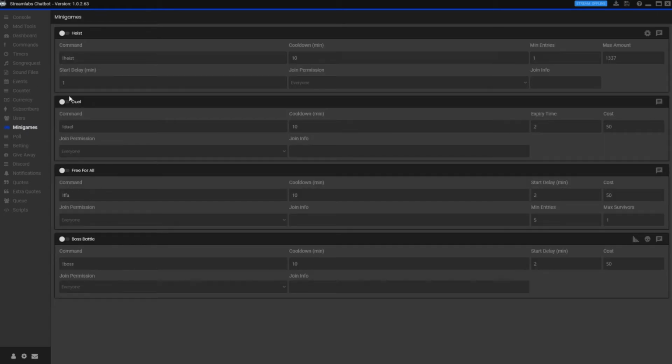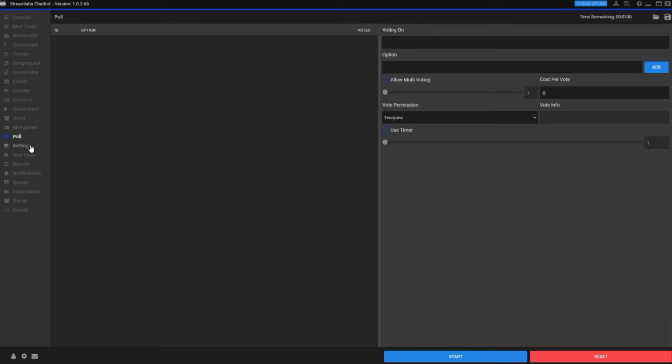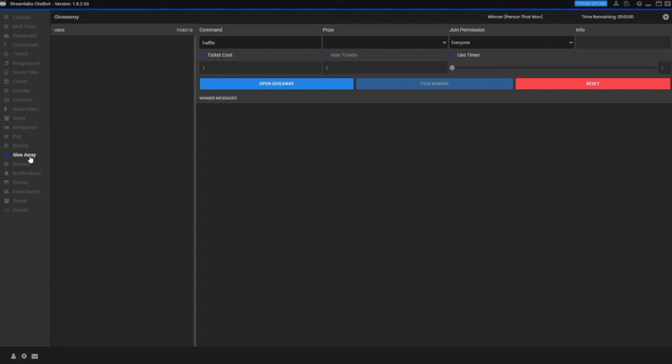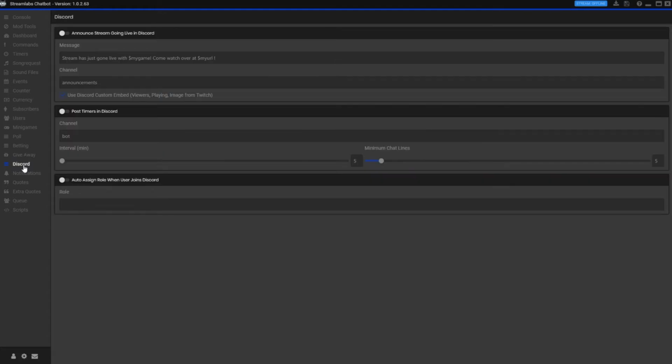Mini games, there's Heist, Duel, Free For All, Boss Battle. These are all fun things people like to do. I have them turned off, but some people like them. You could set up a poll. You could do betting. You could even do giveaways through this bot. I know a lot of people that use this for their giveaways. Works really well. You could set it up to hook up to your Discord, which I thought was pretty cool. I don't use it for that because I have a bot in my Discord that already does that for me, so I don't want to double up.